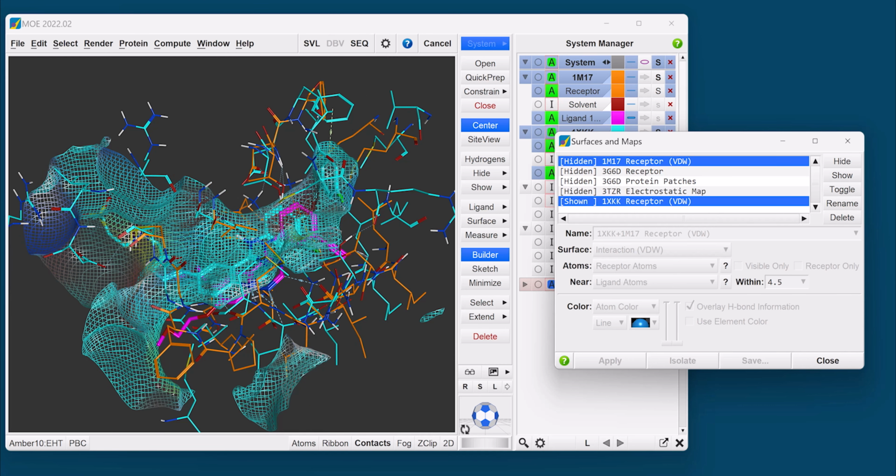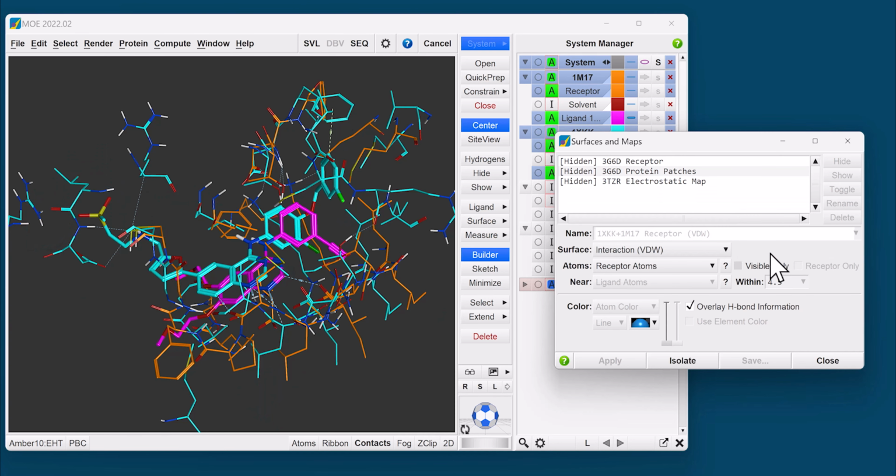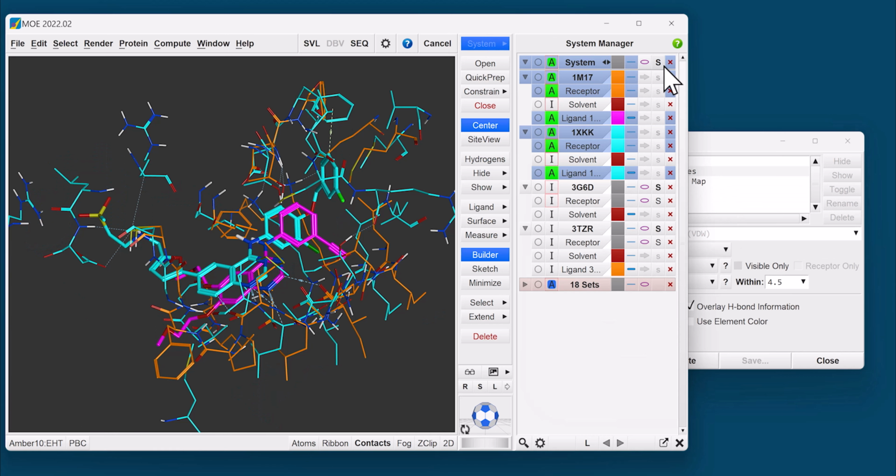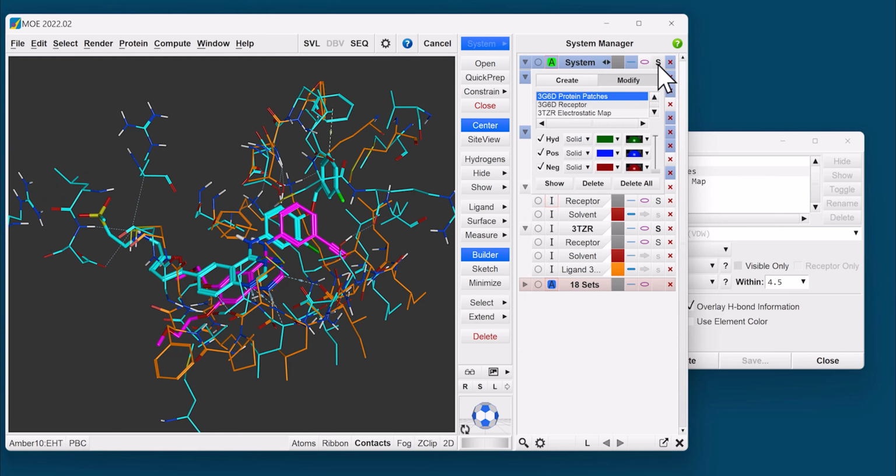When I do so, I can see that the second complex has a sub-pocket which we would not have known from looking at the 1M17 structure alone. I'm just going to delete both of those surfaces and just quickly mention that we can use the S button in the System Manager to generate or modify surfaces, which is useful when we have multiple surfaces in our system.